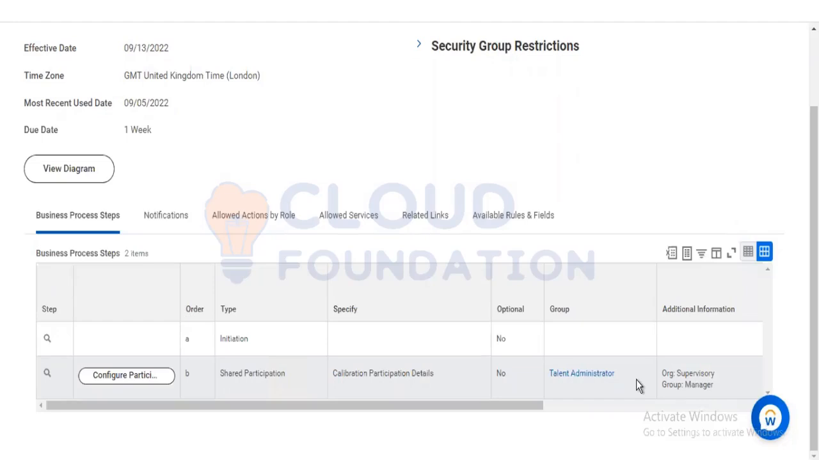Usually, if you talk about this launch calibration, this is not run often. This is mainly run to check the overall performance of maybe any specific organization, or company wide, or maybe for any specific location, maybe for India or something like that. That is how mainly this is run.